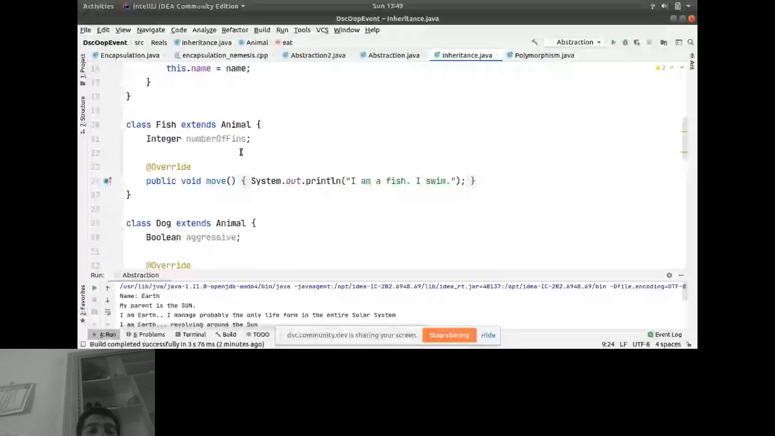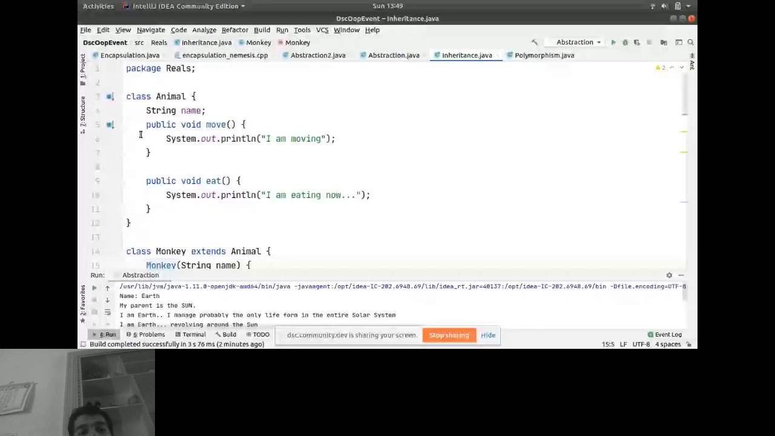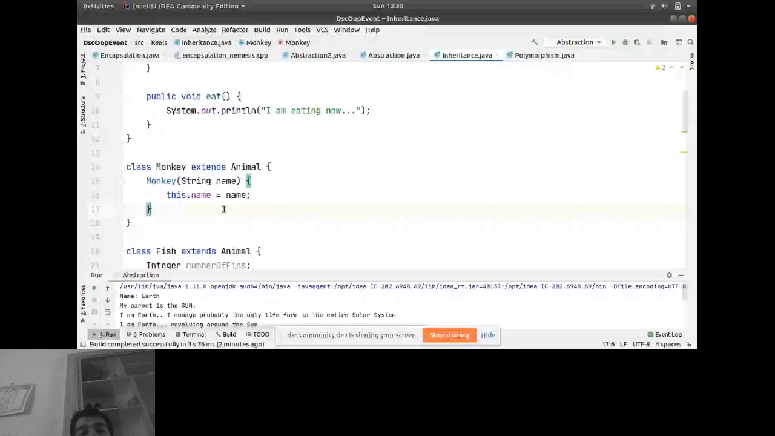Now in the Monkey class, as you can see, it is just a constructor and nothing else. What does that mean? That means the other functions of the Animal class, like move and eat, are taken as they are by the Monkey class. Whenever you create a Monkey object and call .eat or .move, the implementation will be that of the parent class: I am moving and I am eating.